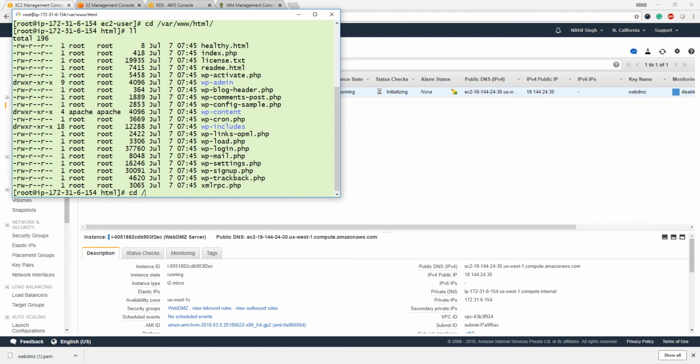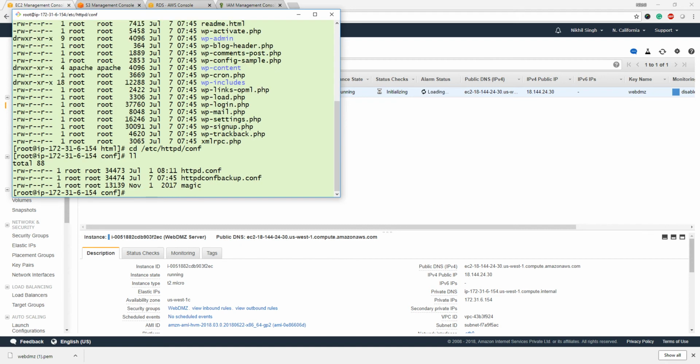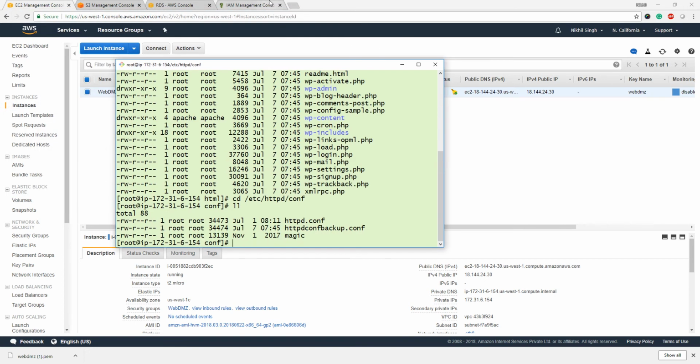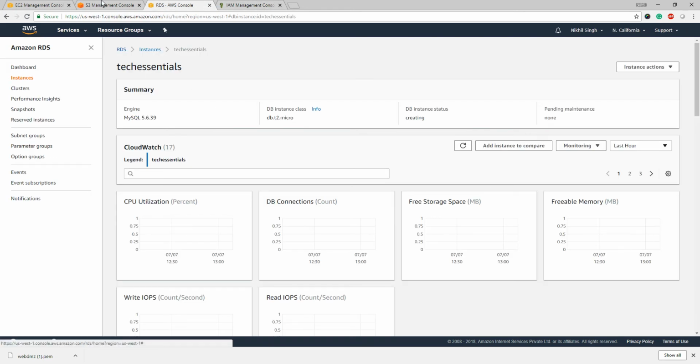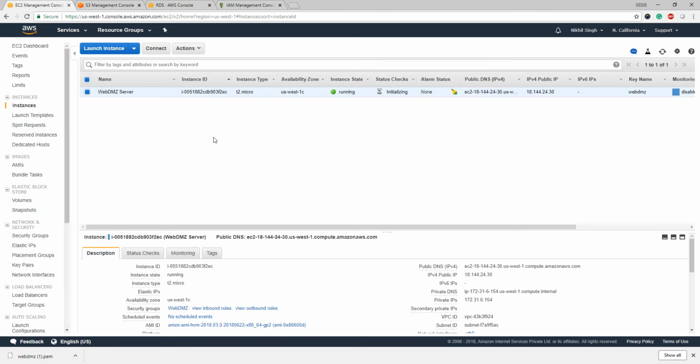Let's go to /etc/httpd/conf and see if files have changed. Yes, they have changed. So guys, we are done with the setup here. What all we needed to do, we have set up our IAM role, we have set up the AWS, we have set up our S3 buckets, and we have also launched our AWS server. So that's all for this current video.